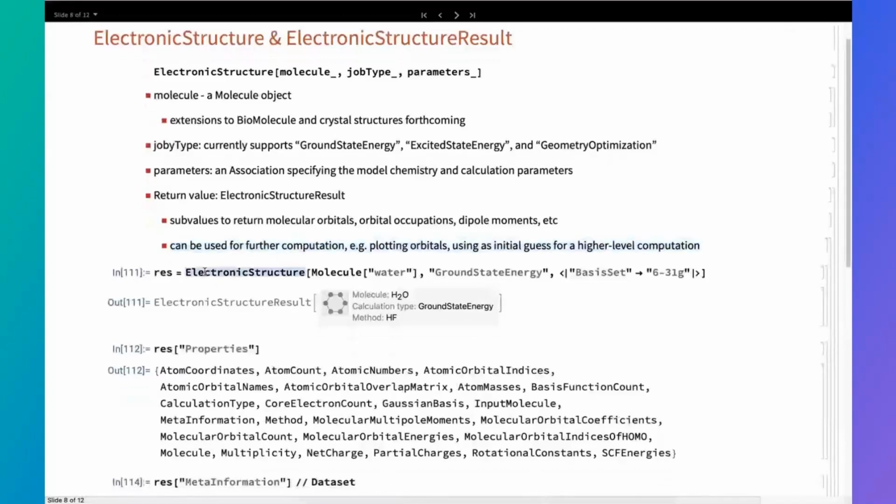So you can take this electronic structure result object and pass it into electronic structure plot 3D. You've already computed all the orbitals, and you just want to plot them, so this has all the information you need. And this is something that will be introduced going forward. First you run a job at a lower level of theory, using restricted Hartree Fock and maybe a smaller basis set. Then you want to improve that calculation, so you can use the initial density matrix as a guess for the higher level computation.